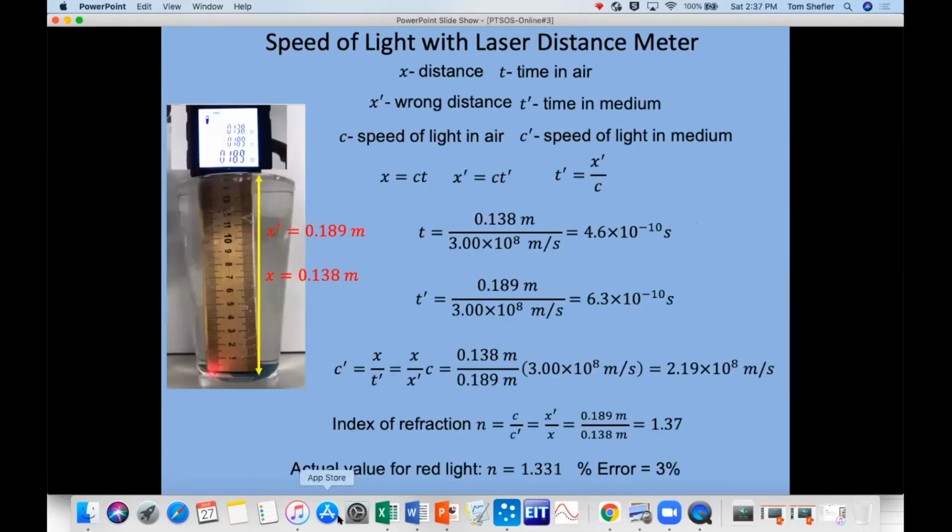I'm using a different glass, so we don't need to spend a lot of time on that. But I got 1.37 for that. So I did better live. So that's pretty good. So I just thought that was a great use for this.